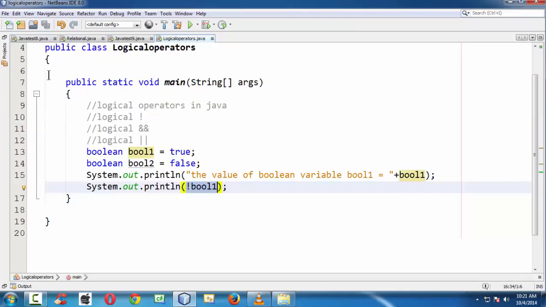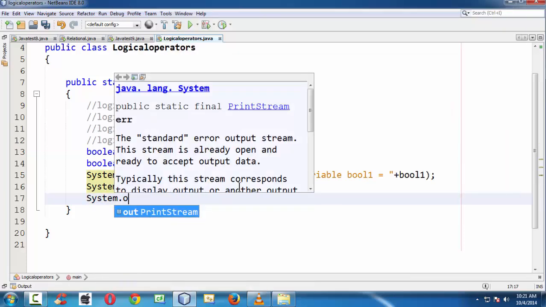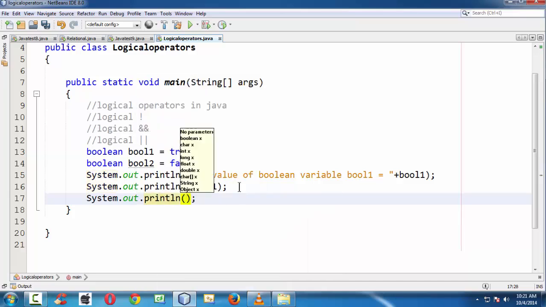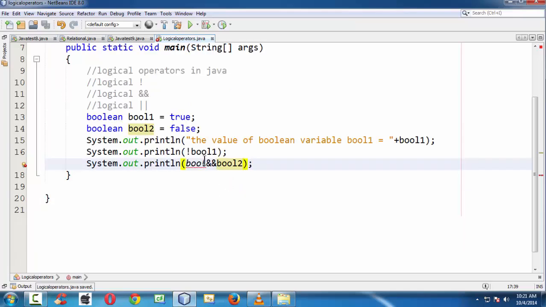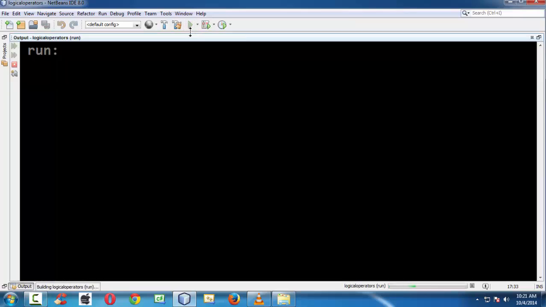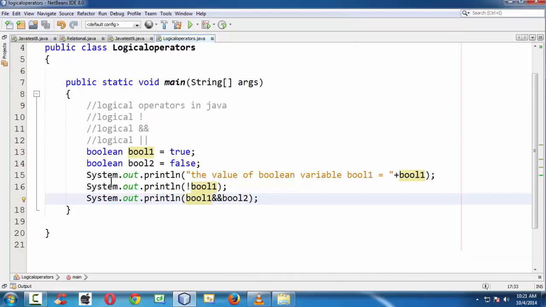Okay. So let's look into the next one, which is logical and. For that also, let's take another System.out.println statement here. Let's say bool1 and bool2. So we have applied our logical and operator in between these two variables, bool1 and bool2. If you run this program, you get false here. You might wonder how this expression got evaluated to false.